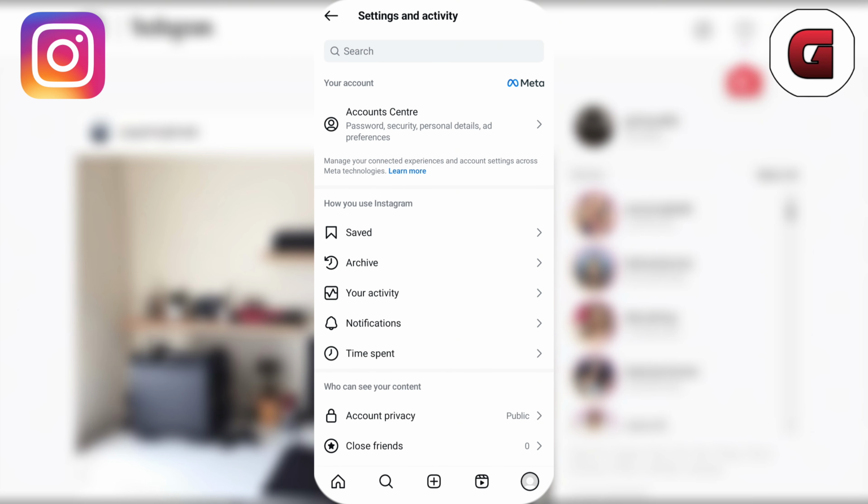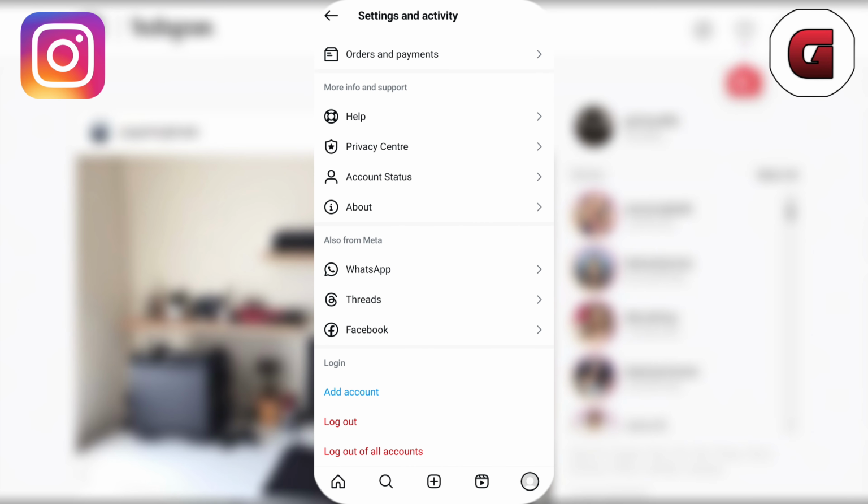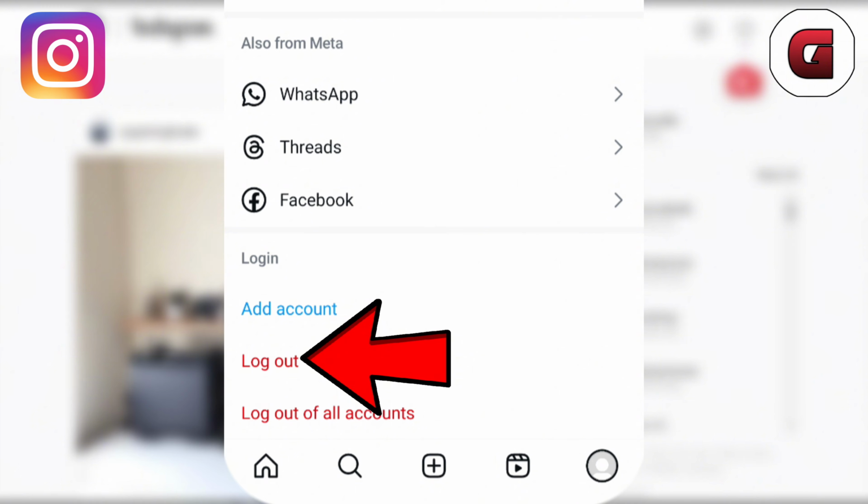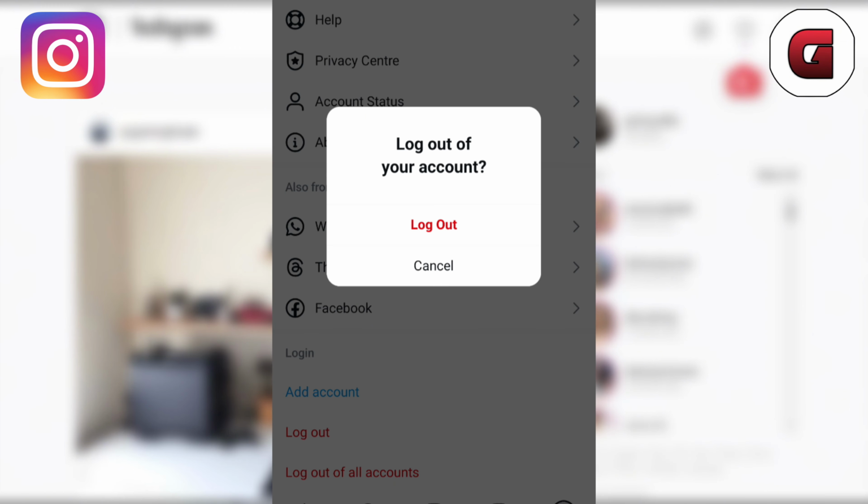And once you're on settings, just scroll down to the very bottom and then you will be able to see the logout option. Just tap it to log out of your account. And then Instagram will ask you for confirmation. If you really want to log out of your account, just tap the logout button to confirm it.